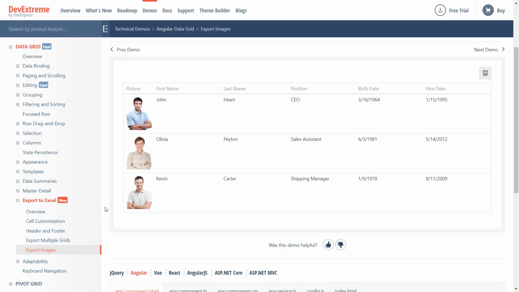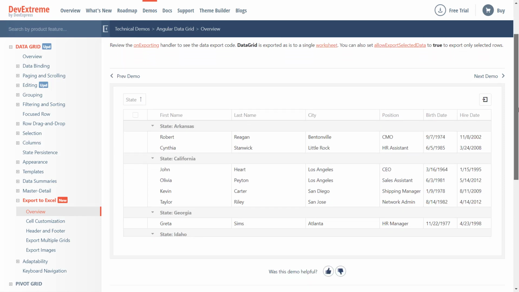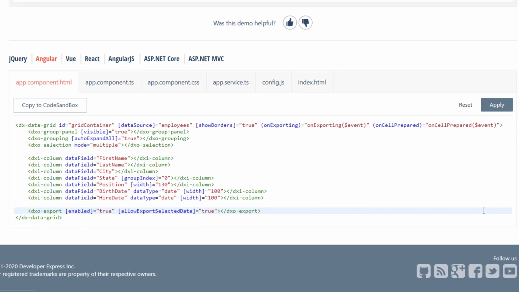Okay, we've covered a few usage scenarios. Let's now look at actual code and configuration options. I'll go back to the overview demo and scroll down to view its code snippet. Since we started with Angular, I'll stay with Angular, but note once more that our JavaScript Data Grid and our Excel Export API supports multiple development platforms. First things first, to enable the UI elements necessary for Excel export, we need to add a child component called DXOExport and set enabled to true. If you recall, this demo gave us the option to only export selected records, so we also need to set allowExportSelectedRecords to true.